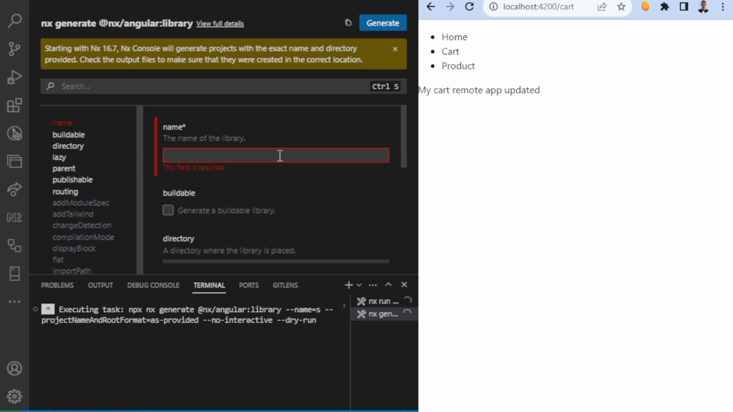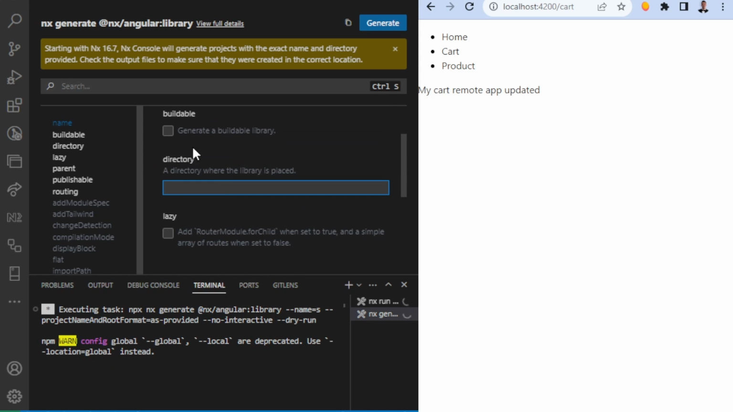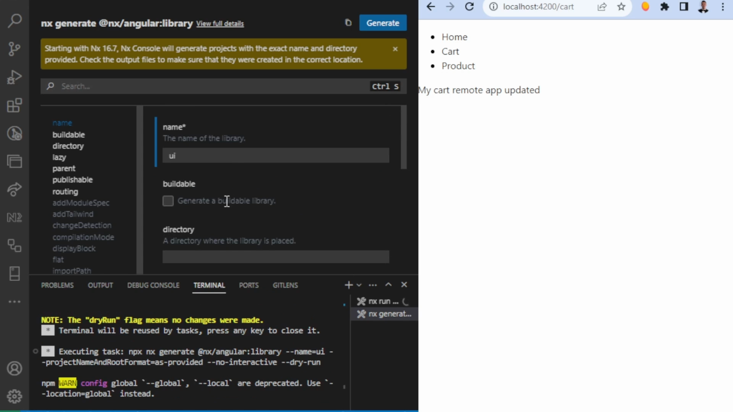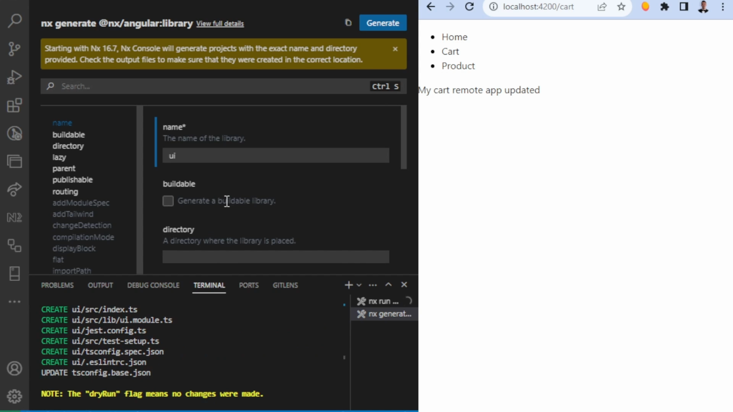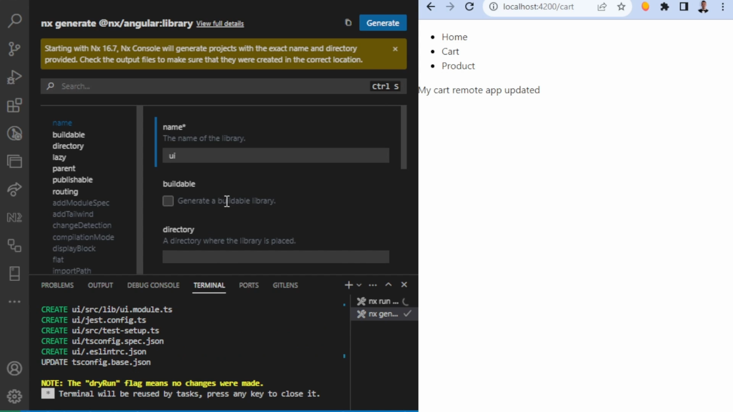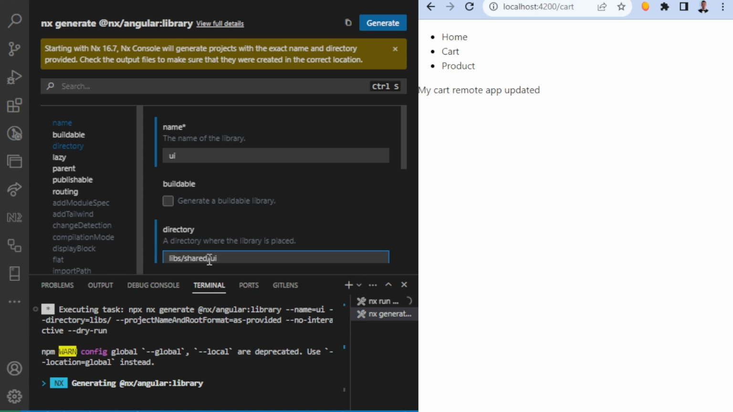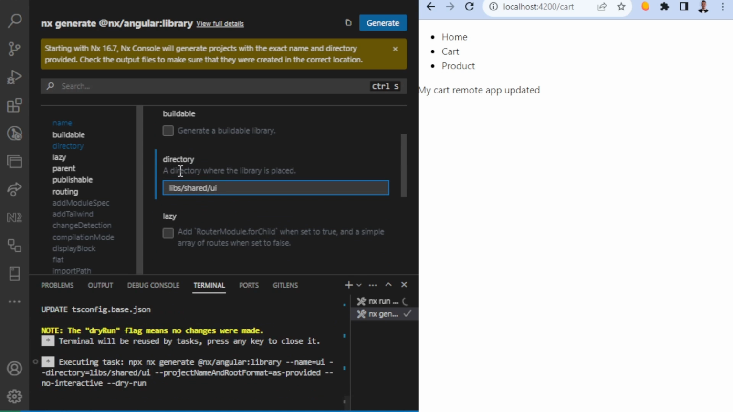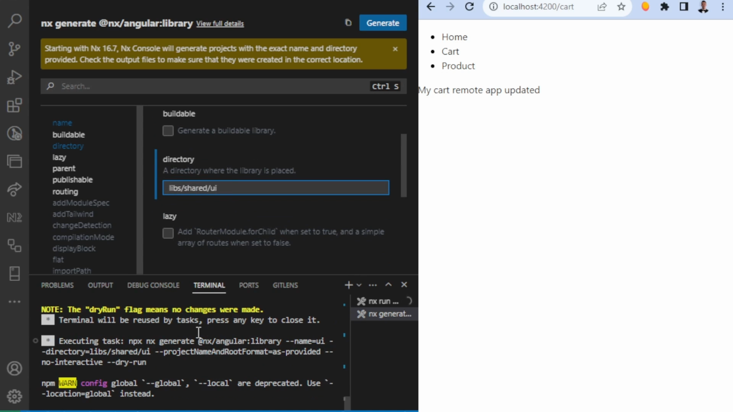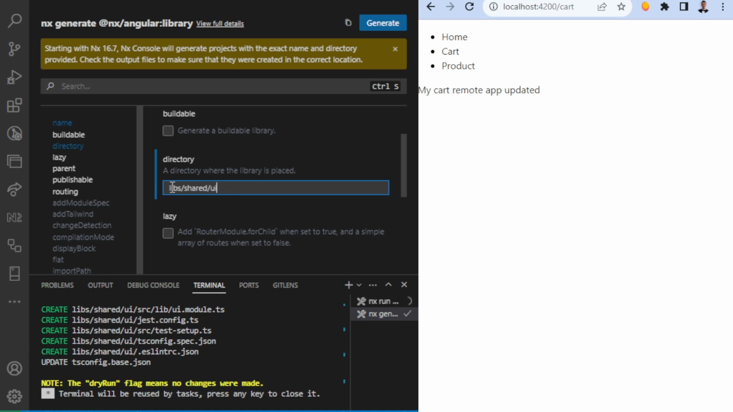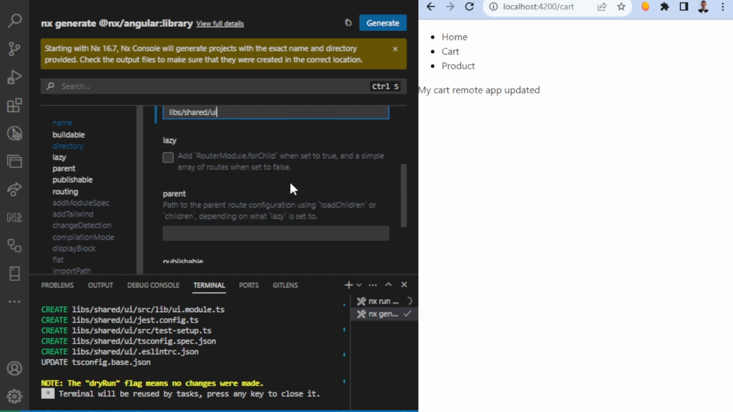So we'll just name the library UI. If you want to have it buildable, you could. Maybe you want to share a component library somewhere else, maybe there's another application that does not live within the monorepo, you could do that, but we're not going to do it for now. As mentioned, we have a broken schematics here, so we need to specify our directory ourselves, and the dry run helps us to find out. So we want to place it within libs shared UI. That's where our shared UI needs to live, right?